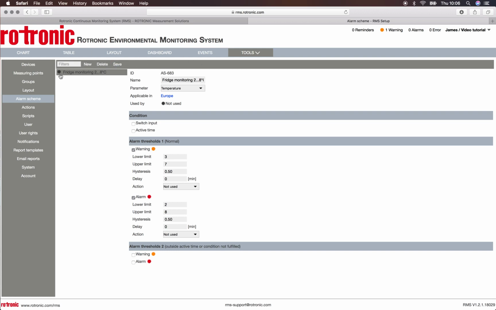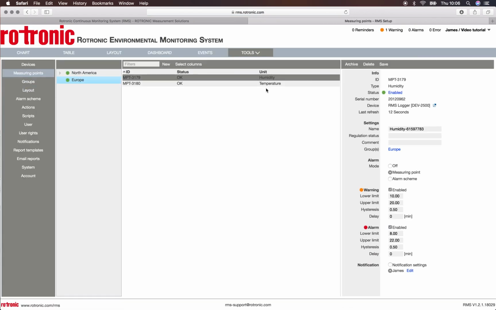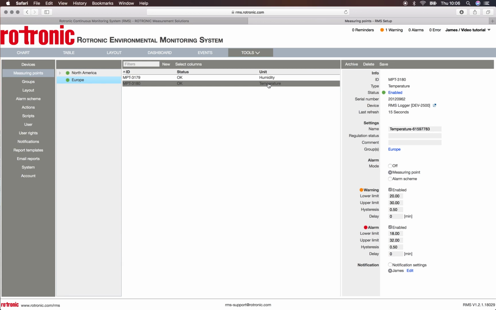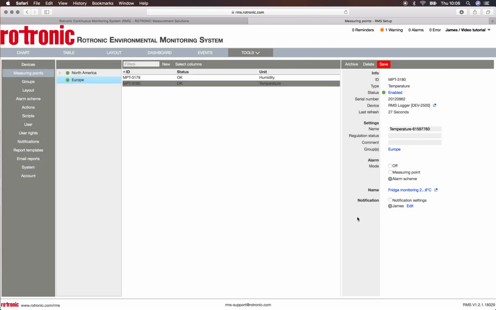If I now go under my measurement points, as we were talking about temperature, I go to the temperature measurement point. I now have the possibility under alarm to set the alarm scheme. So I click on alarm scheme, I choose the name, and I have my fridge monitoring 2 to 8 degrees Celsius. I click on OK.